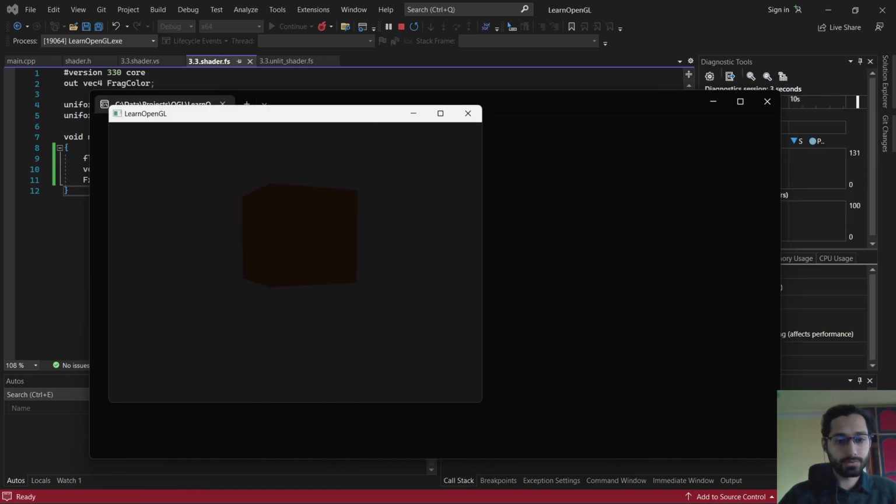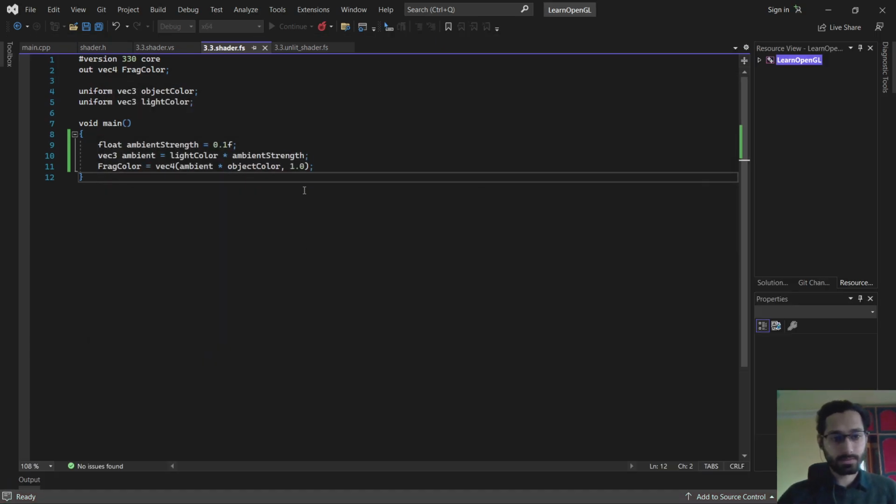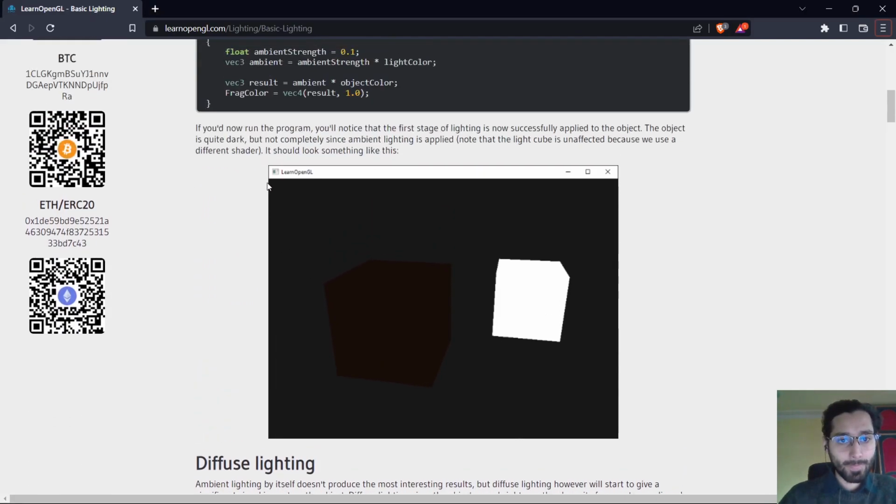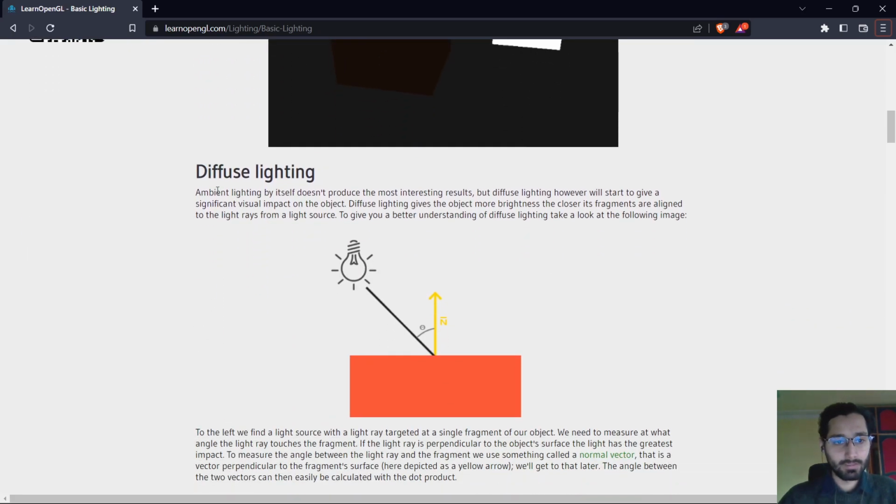Cool. Okay, so now this is the ambient color of the object. Even in shadows, that will be the color that we see. If you now run the program, you'll notice that the first stage of lighting is now successfully applied to the object. The object is quite dark, but not completely, since ambient lighting is applied. Note that the light cube is unaffected because we use a different shader. It looks something like this. Yeah. Diffuse lighting. Ambient lighting by itself doesn't produce the most interesting results, but diffuse lighting, however, will start to give a significant visual impact on the object.